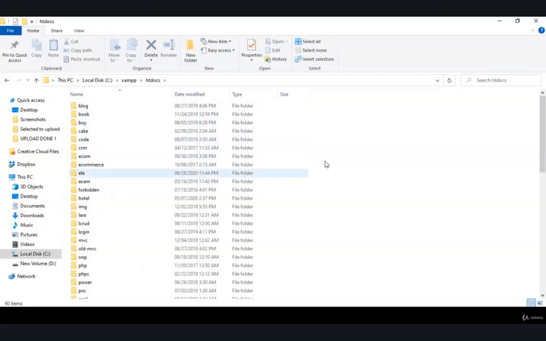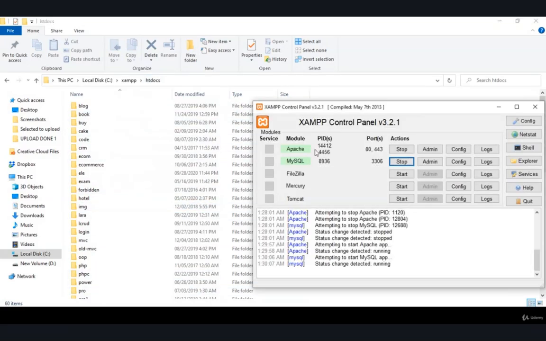Otherwise, you can also create it outside of this. But right now I want to create our project folder in this htdocs folder. That is the main root directory of our local server. Make sure you install it and make sure you run Apache and MySQL, and that the main root directory is htdocs.